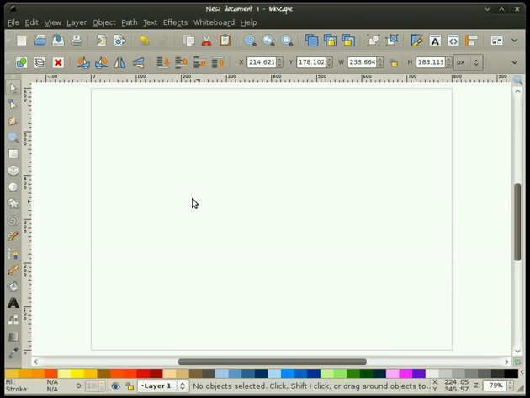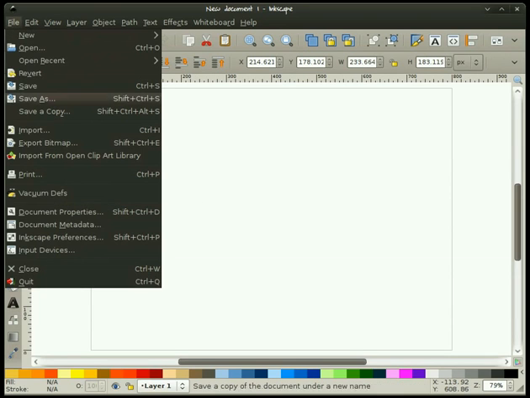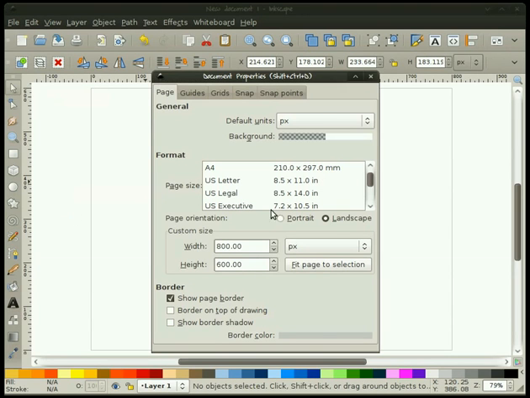Alright, the first thing that I'm going to do is go to my File pull down, Document Properties, and I'm going to set my document up for 640 by 480. Doesn't need to be quite so big.